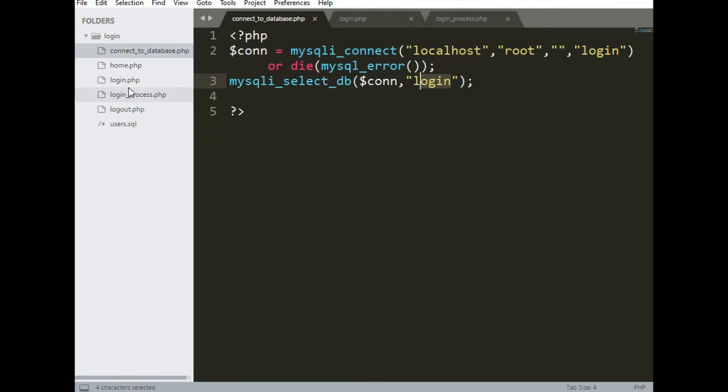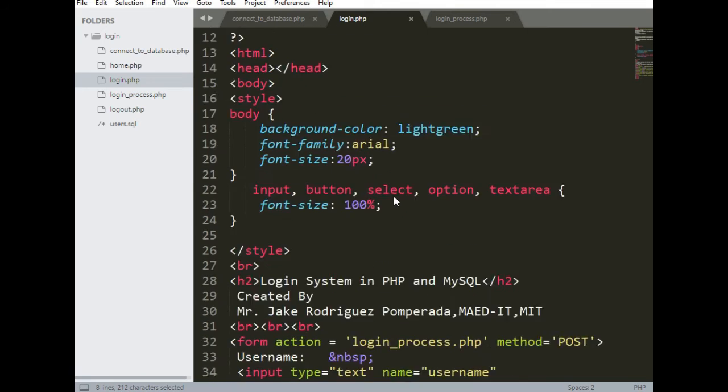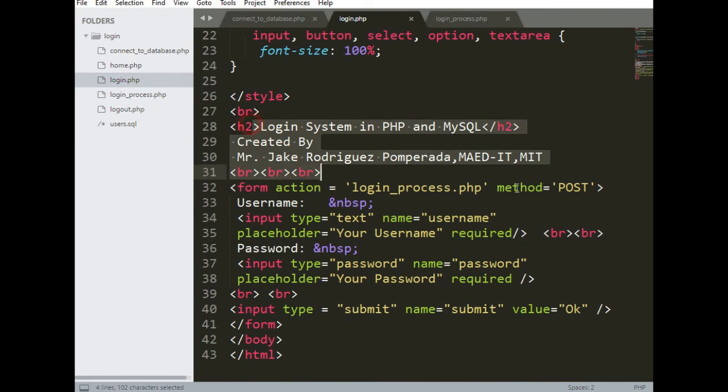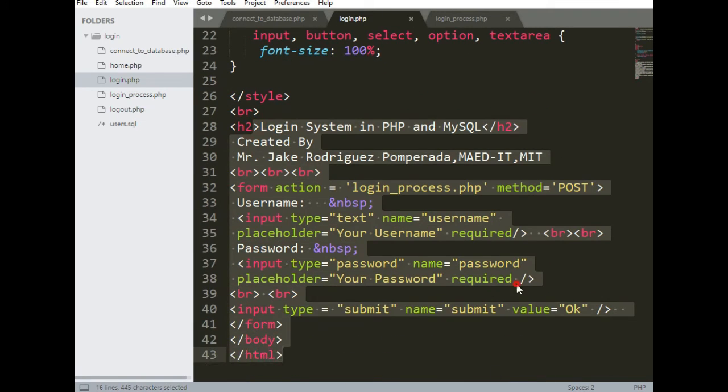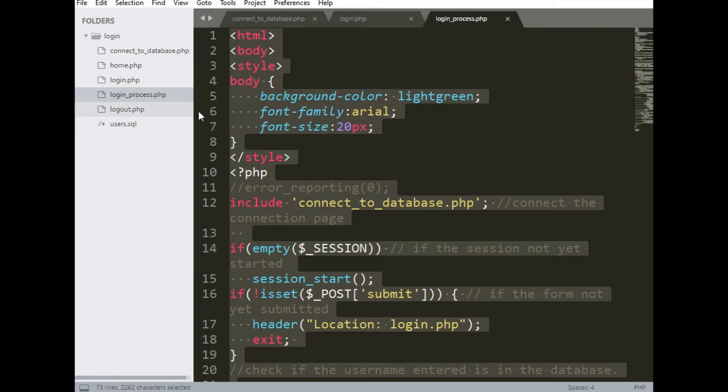So let us go next to the login. We have here the include file, connection string, sessions, and then HTML, the title of our program, required HTML5. Whatever username and password is provided, username here and password, it will be sent to the login_process.php via post. So here, let us go to login_process.php.